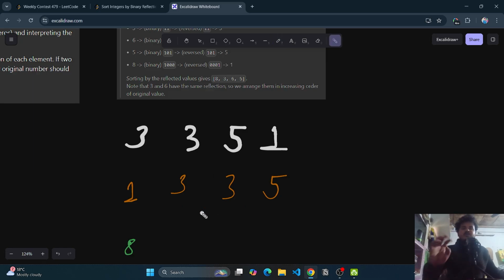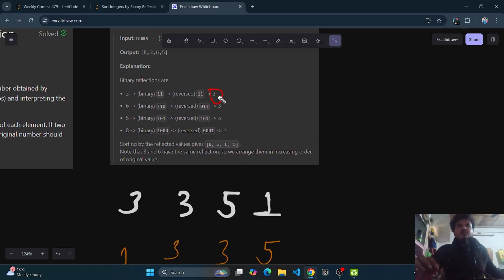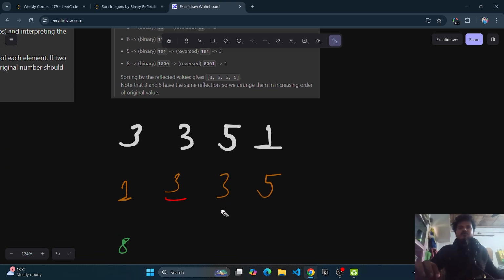Here is the main critical part, the main critical problem, which actually makes this easy problem a little bit difficult. So this is a 3, and this is a 3. One is pointing to this 3 and one is pointing to that 3. So how do we calculate this? How do we sort these two 3s and what do we put here?